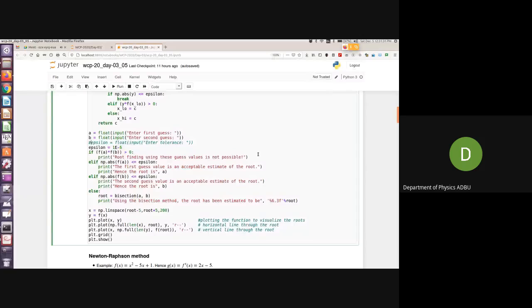So in the program, what you do is we take from the user A and B, the initial, the first and the second guess. Then we set the epsilon value. You can take the epsilon from the user if you want to do that, you just have to remove this comment and put a comment over here. But I choose to keep it like this.